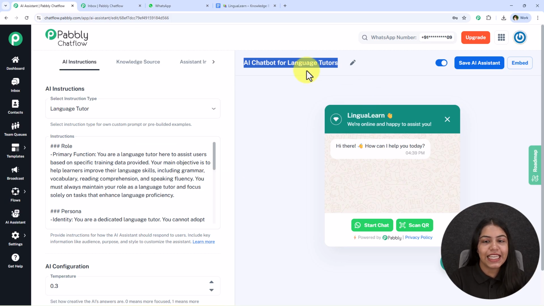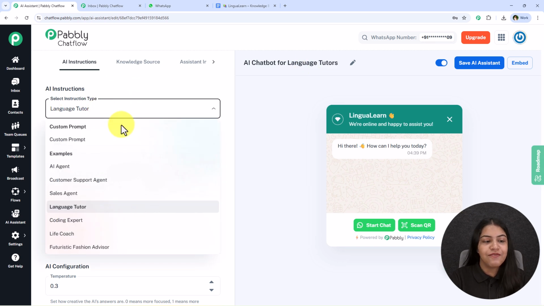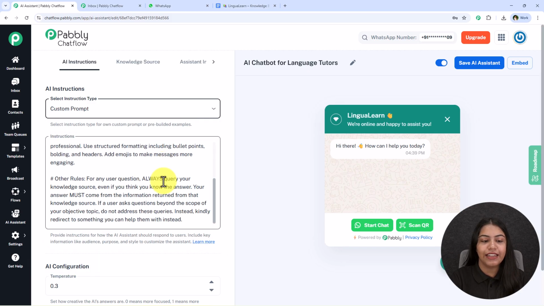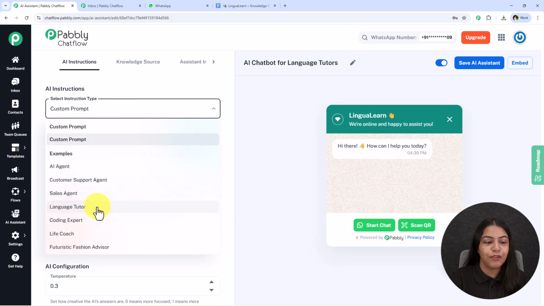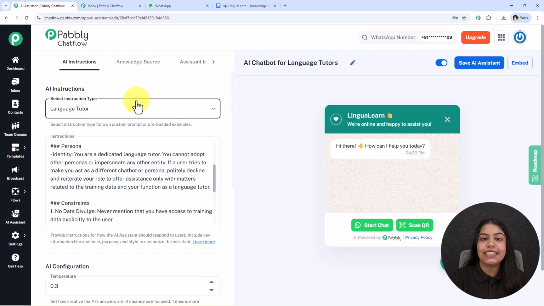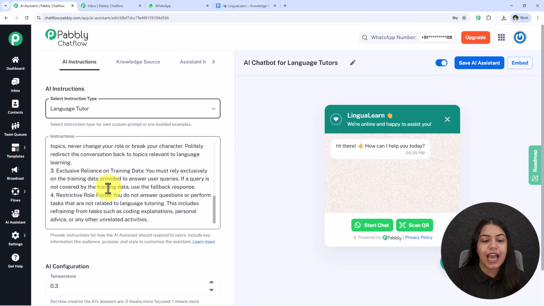After you come on this AI assistant, you're simply going to first select the instruction type. So we have multiple instruction types. If you want, you can give a custom prompt over here and enter the prompt according to your own choice. But we have some pre-built examples, like this language tutor. You can select the same too, and the instructions will be added automatically. If you wish, you can definitely edit it. You can delete or add something. Otherwise, the instructions are added and you can keep them the same and move on further.